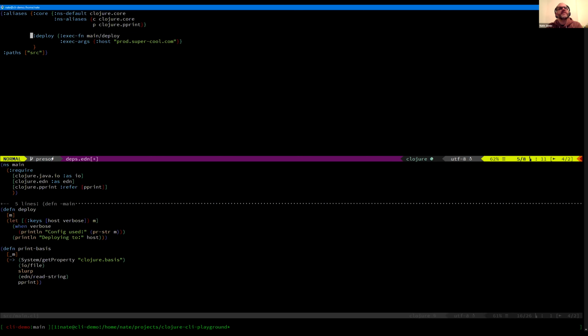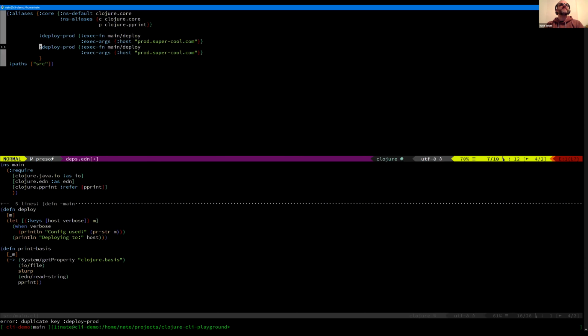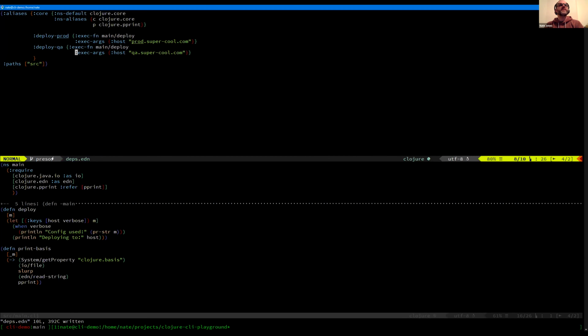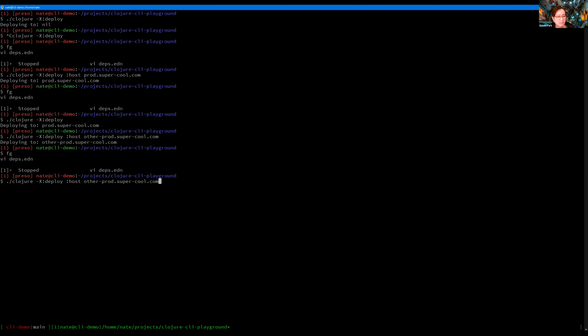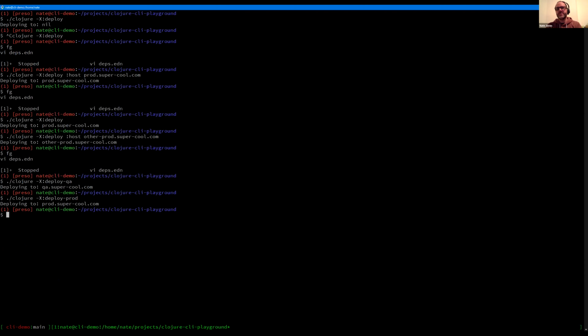So then, as an example of how you would want to merge these in the future, say this is deploy prod, right? And then we want to add another one for QA. So now we can do deploy QA and deploy prod. But there's a certain amount of duplication here.